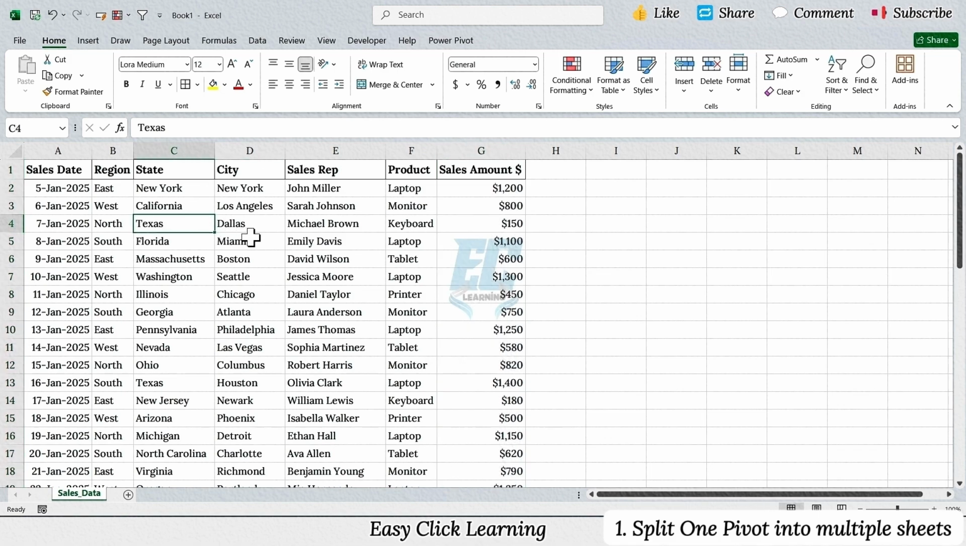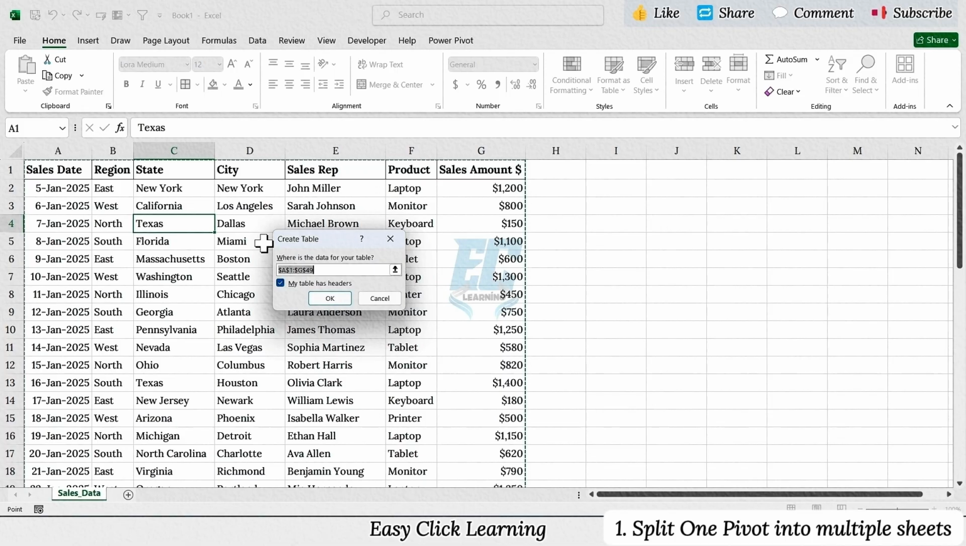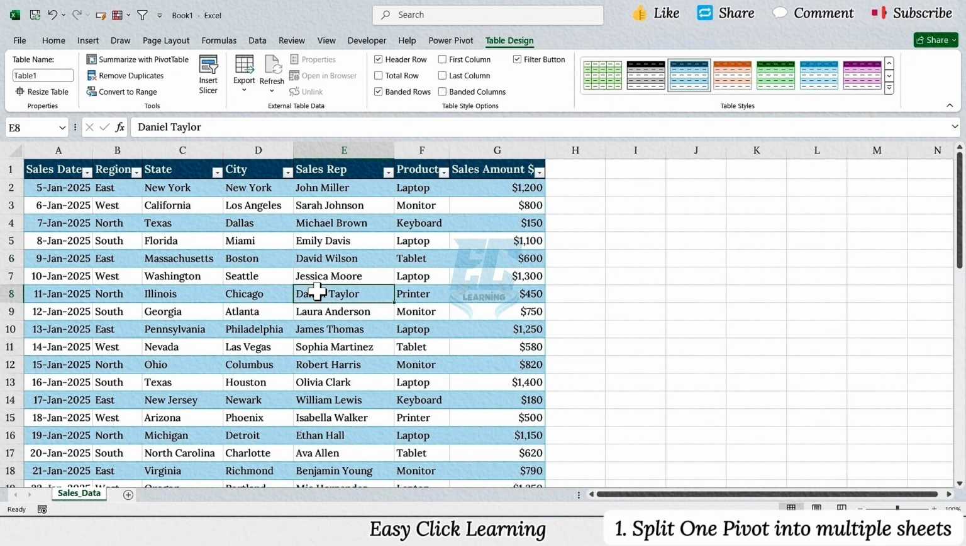Now, click anywhere inside this data. Press Ctrl+T to convert it into an Excel table. Make sure My table has headers is checked, and then click OK. This step is critical. By using an Excel table, your pivot table stays dynamic, new rows are picked up automatically, formulas stay intact, and your reports remain clean and professional.